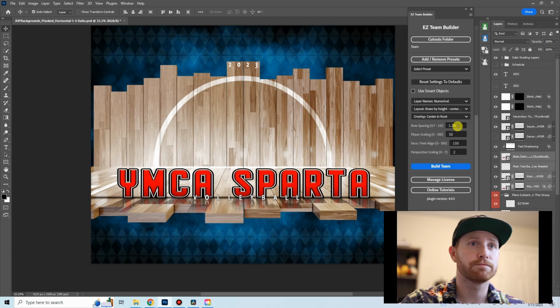Row spacing, I usually do 175 for player scaling. Face and feet alignment, okay? So if you want it to line up their heads, you're going to do 0. If you want it to line up by their feet, you're going to do 100. We line them up by their feet, so that way they're proportionately correct. And perspective scaling, I put it 2. Sometimes I'll put 4 if I've got multiple rows.